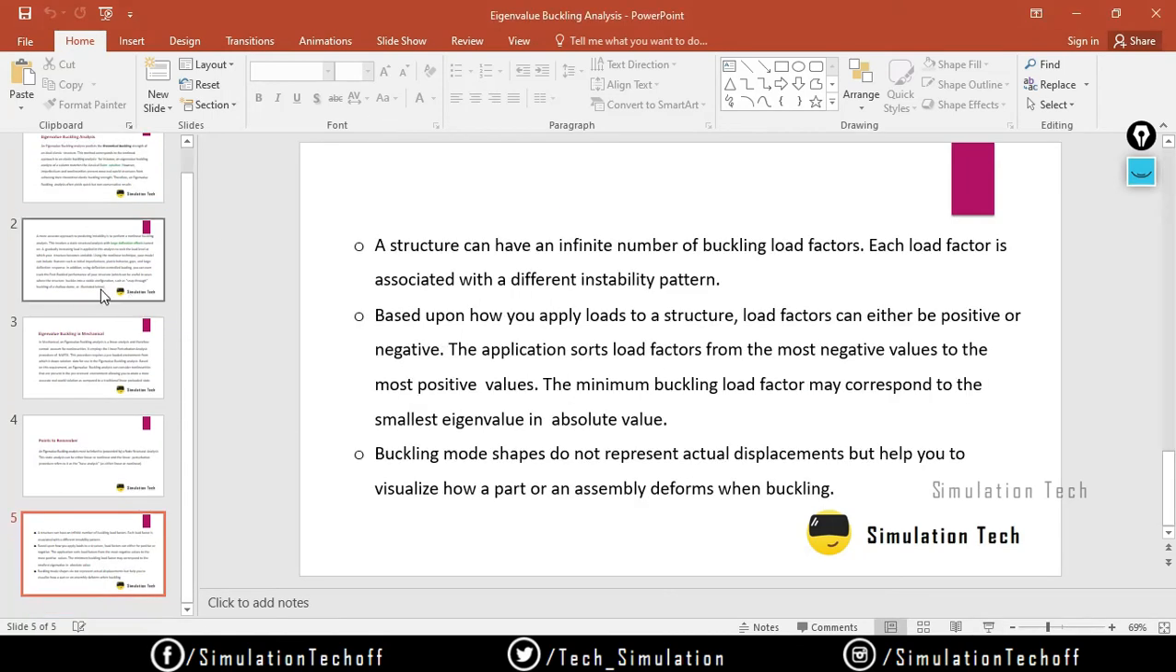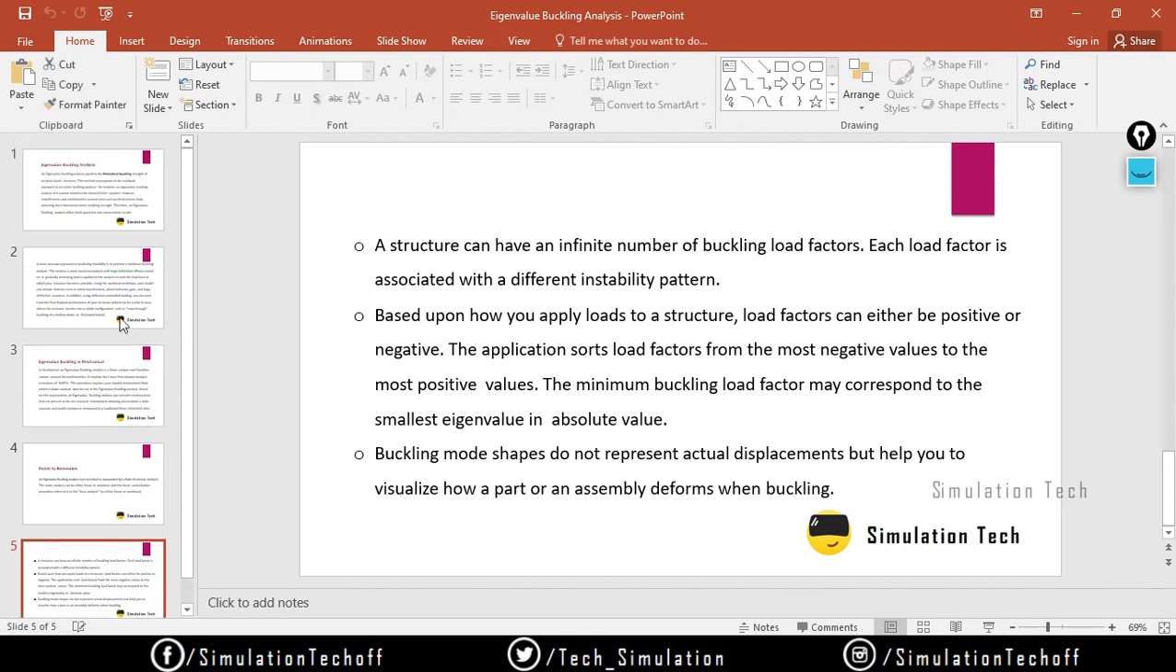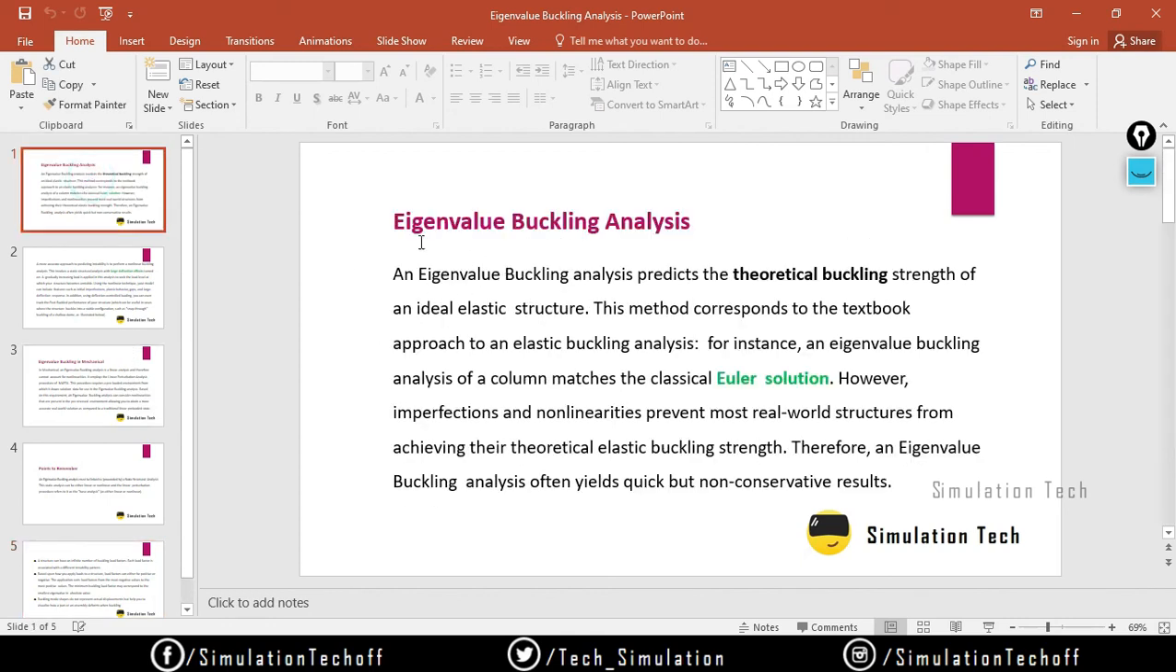So far we have completed our theory session related to the eigenvalue buckling analysis. In our next session we will discuss how to perform this eigenvalue buckling analysis on a tower structure using ANSYS Workbench. So we will meet in tomorrow's session, and that is all for this session.